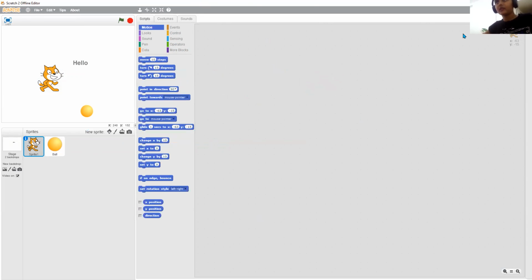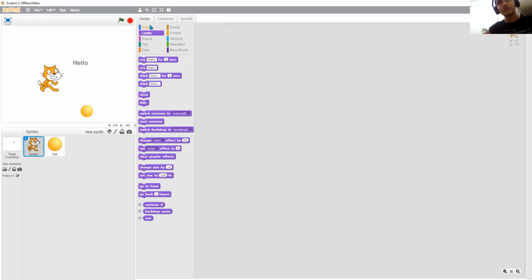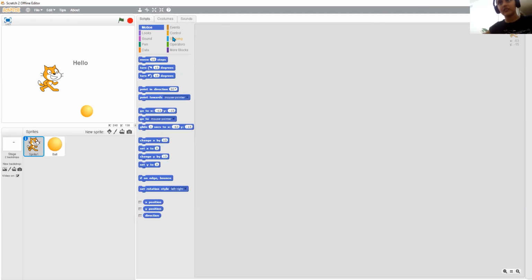So I hope you guys learned more about Scratch and how to code with motion and event blocks. I will be explaining two sets of blocks in every video.